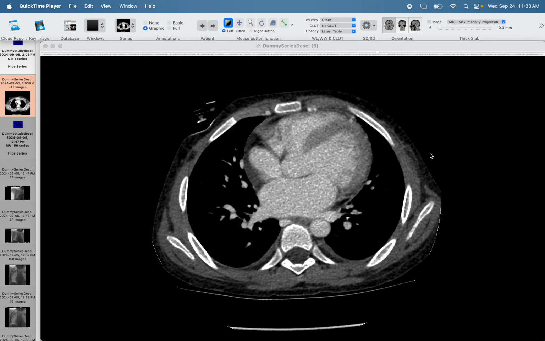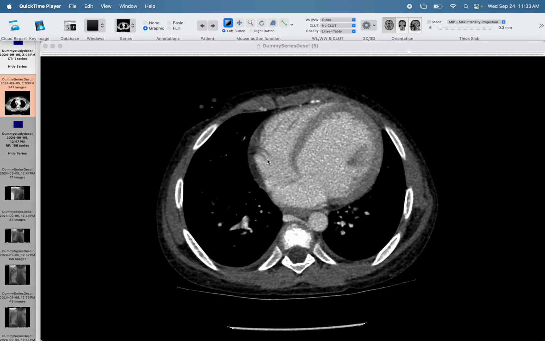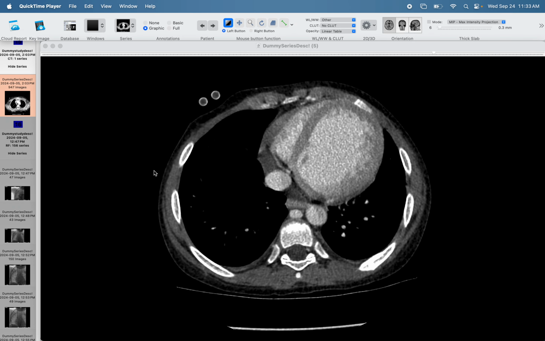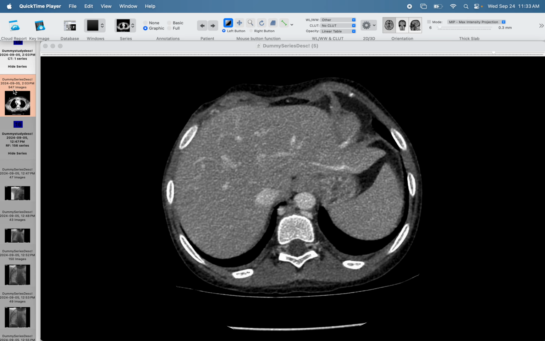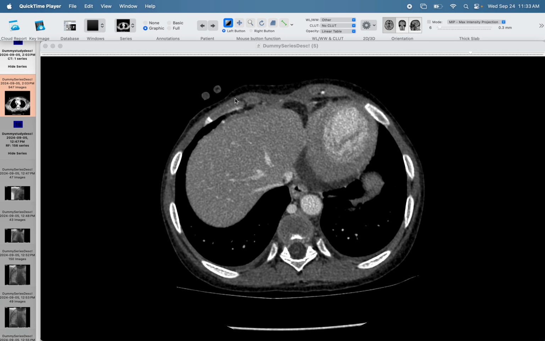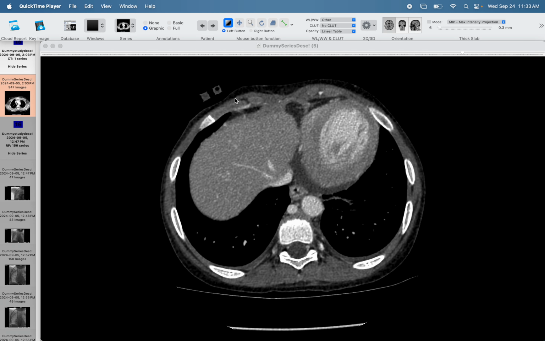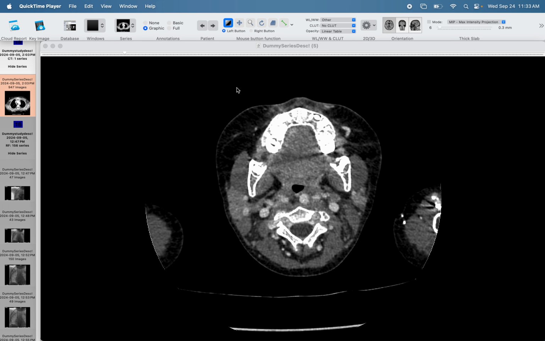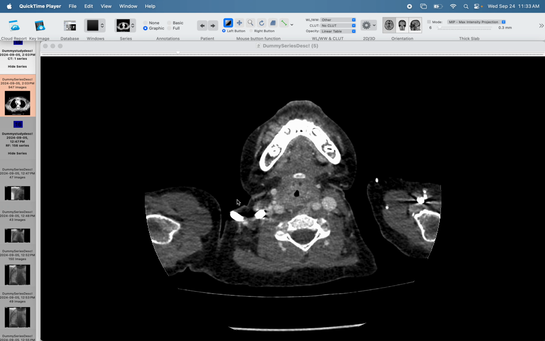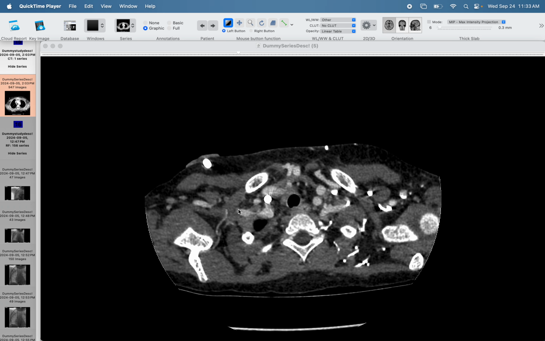Okay, so I'm going to show you how to format cases for Radiopaedia. So you can see that this CT scan has 947 images, which is too much for Radiopaedia. You want about 100 or less, maybe 80 to 100 images. Otherwise, it'll take too long to load.